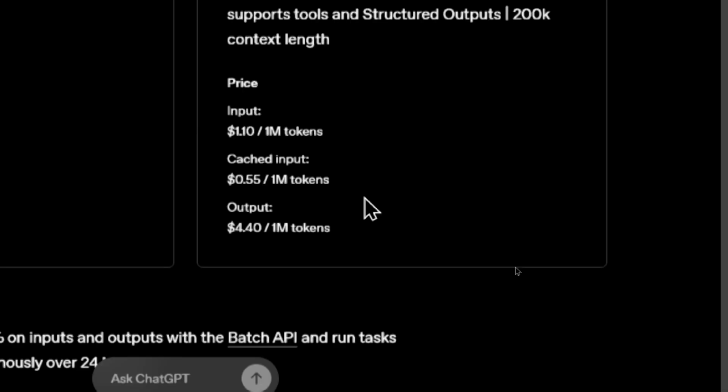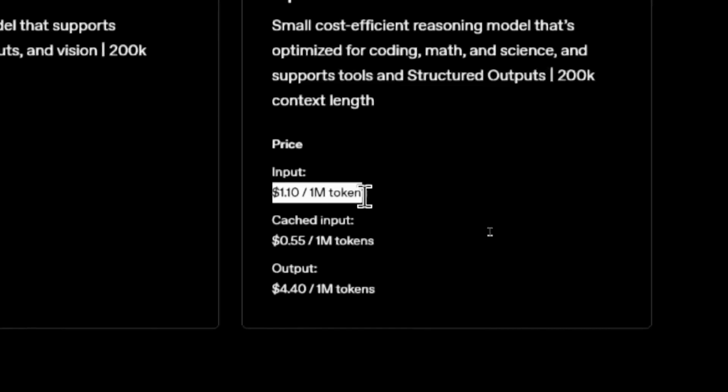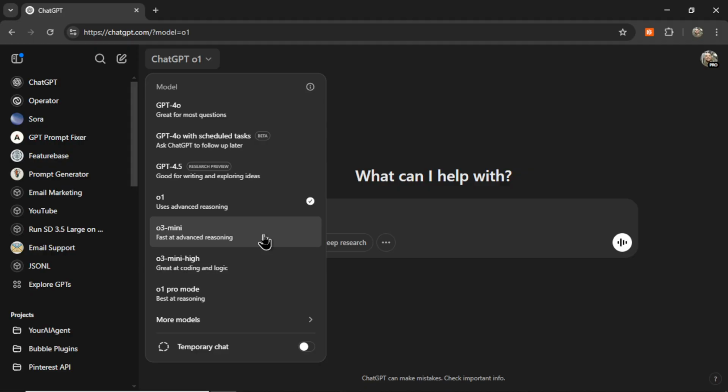The more it reasons, the more input tokens it has. The price for this series is $1.10 per 1 million tokens. And if you're reasoning for 10 to 15 more steps each time, and at scale, that can really add up. But in ChatGPT, it's completely free.